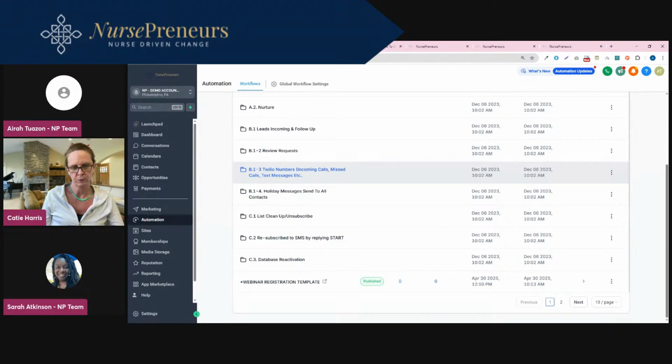And every time you clone it, you're going to need a new form and a new automation. So you're going to clone those as well, and just make sure they're all connected properly.